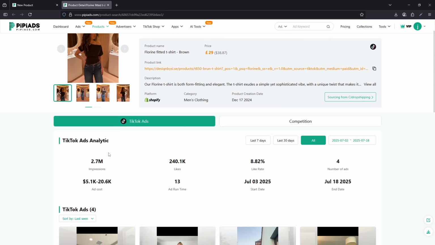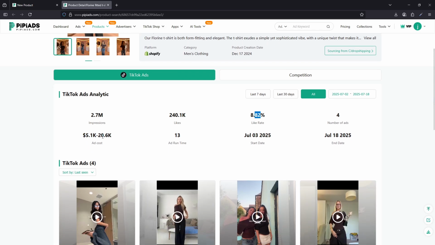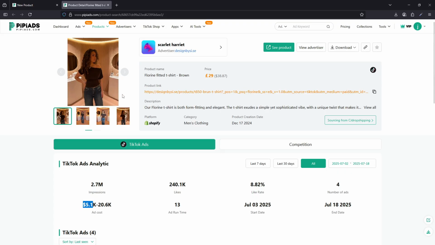If I scroll down, we have the TikTok analytics. Look at the impressions, the likes, the ad runtime, the like rate, the number of ads, and then the advertising cost. Let me quickly explain what the advertising cost means. The advertising cost estimates the total ad spend for that specific ad campaign based on data from TikTok or Facebook. You should know that this number is an estimate. It's not an exact number, but it gives you a good idea of how much advertisers are investing. If someone is spending around $5,000 to $20,000 on just this ad, then you should know that this ad is likely doing well. That's why they are spending so much money on it.